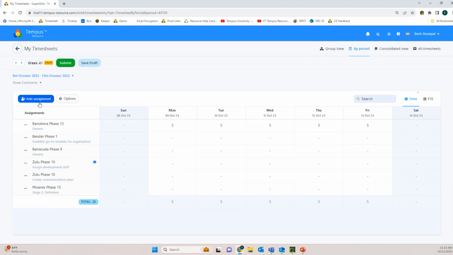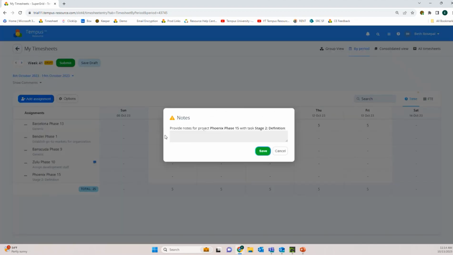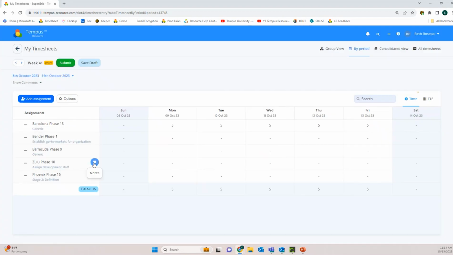If you've added any assignments to your timesheet and you didn't mean to or you need to remove them, the ellipses next to the assignment name will allow you to go in and hit that remove button to delete that from your timesheet. You can also add notes through that same ellipses. So if you wanted to make a note of anything that you'd worked on within that project during this period, you could enter that in there. Once you've saved that, the notes will then be added to your timesheet for your approver to take a look at.